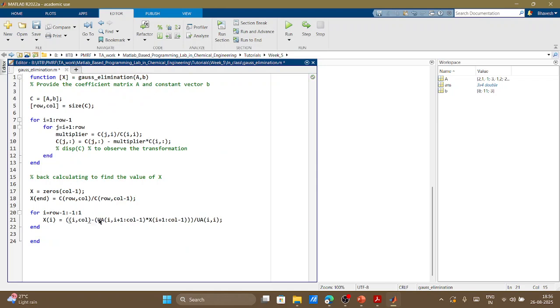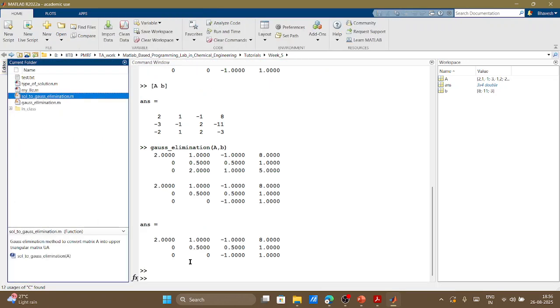Let me modify it and I will tell you what we are doing here. Okay, so here we have come to the second row. In the second row, if I have to find x2, what will be x2? x2 will be this b2 minus 0.5 times x3, divided by 0.5.